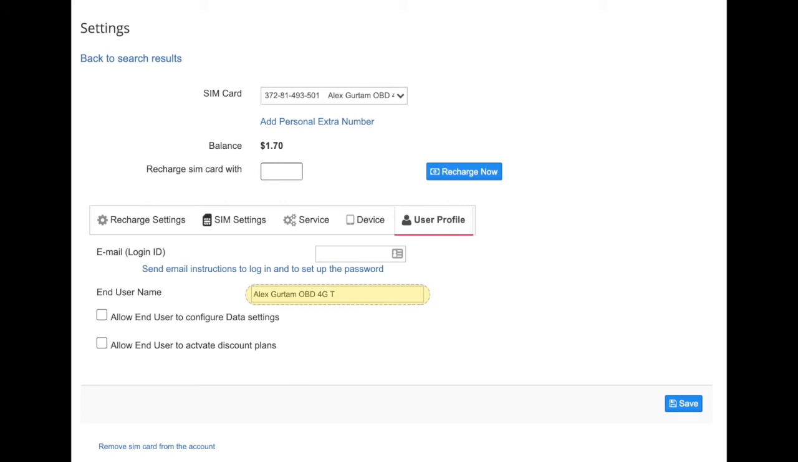This could be a customer name, a location, whatever you would like. It is a free-form field and you can type whatever you wish. You will also notice that you can put in an email address to allow a particular person to have limited access to this particular SIM card.